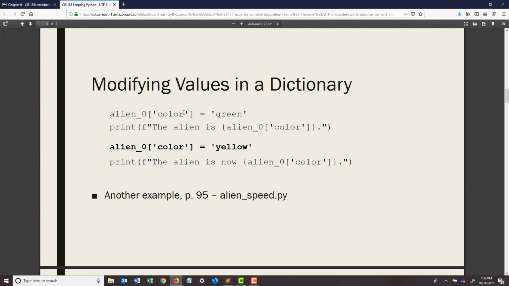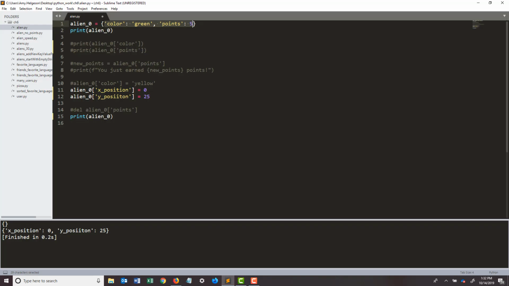Modifying values in a dictionary. So if I needed to modify, say, the color to yellow, I could go ahead and do that by simply assigning a new value to the key that I'm trying to adjust. So here we've got where we're modifying alien color to yellow. So now I have color green, 0.5, but once I modify that, now I have the color of yellow, 0.5, and then my X and Y position.